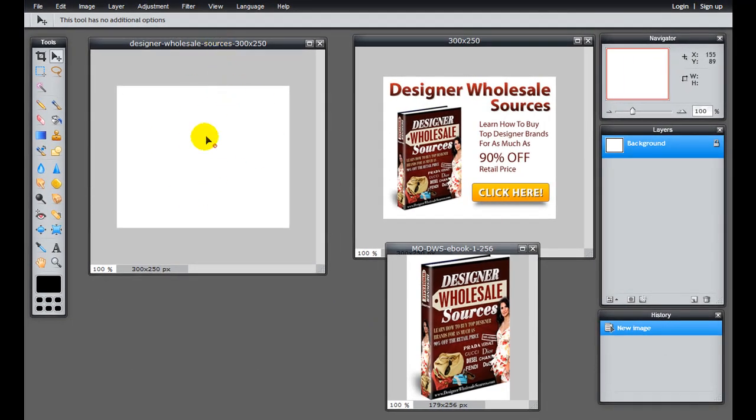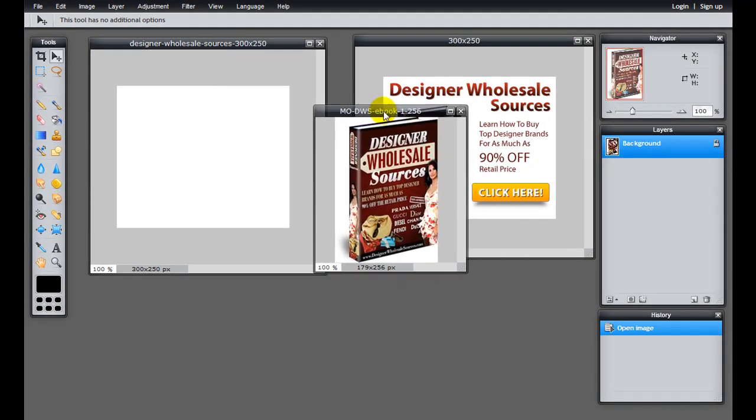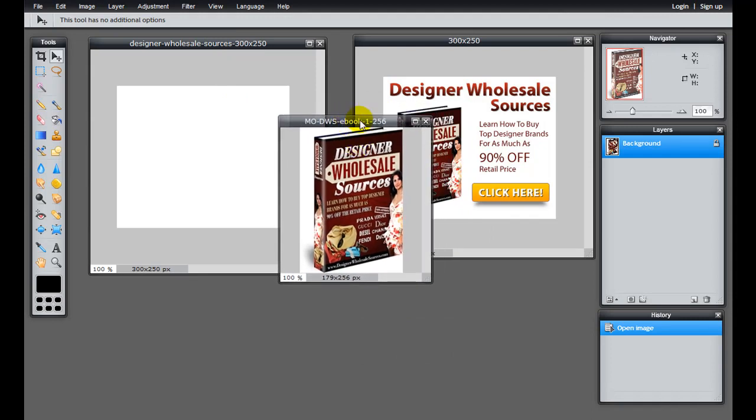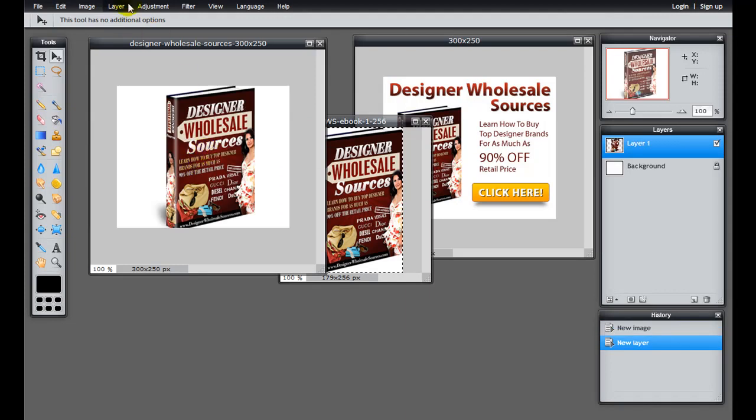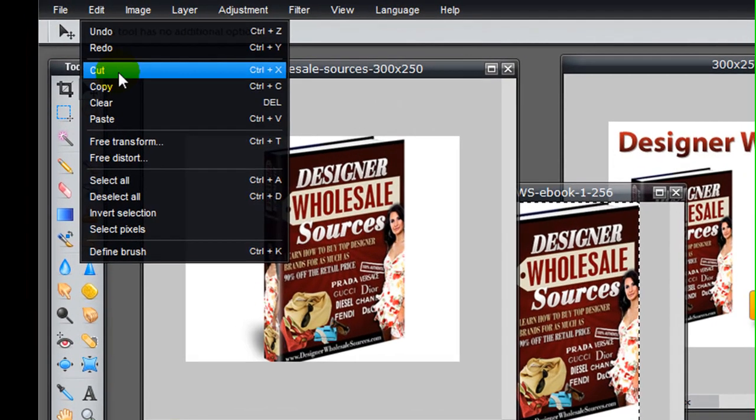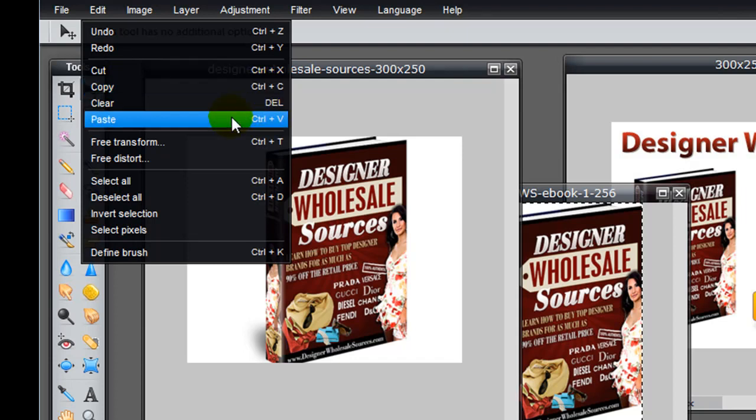Okay, so we've got the 300 by 250 size, and the first thing I'm going to do is go to the ebook layer or file, and you're going to see this little lock icon. I'm going to double-click that to unlock it. I'm going to do Control A to highlight the entire graphic, then Control C, and you see it says copy. And then in my new blank banner here, I'm going to do Control V, which is paste. And again, that's Control C to copy, Control V to paste, and Control A will select all.